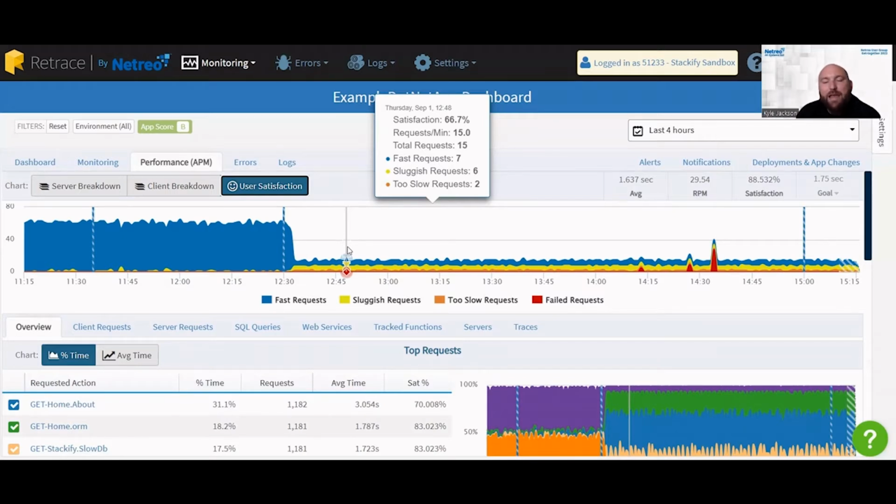The nice thing about being able to see the satisfaction of your user requests is it gives you a visual example of what your users might be experiencing at the time when your application may be experiencing issues, and then how they may be experiencing the application when there are no issues internally within your application.